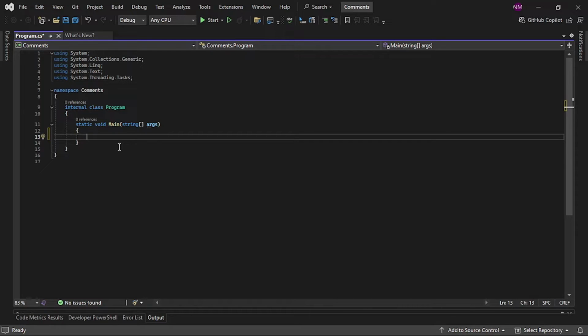Now, let's see what comments look like. To demonstrate what comments are in C#, we use 2 slashes for single line comments. So in this case, this is a single line comment. If you are commenting just a single line, you just use 2 slashes. So the computer will not recognize this. This is just for humans. This is a single line comment.